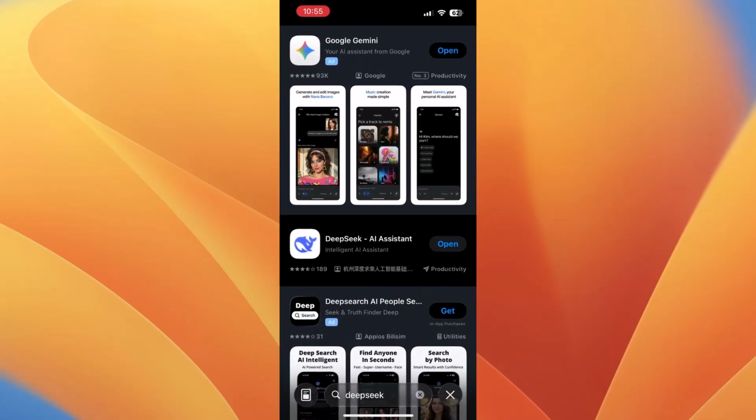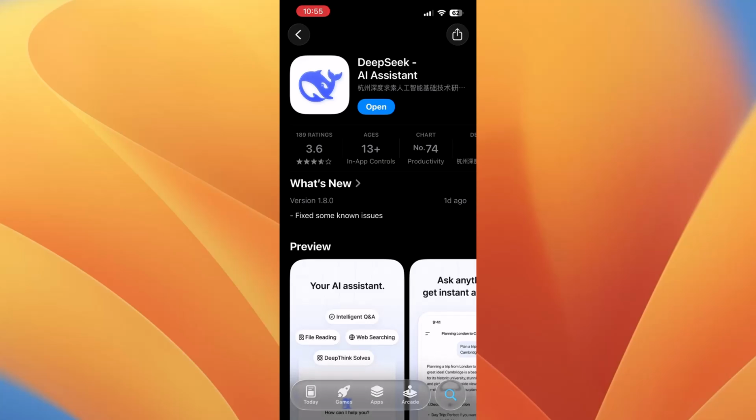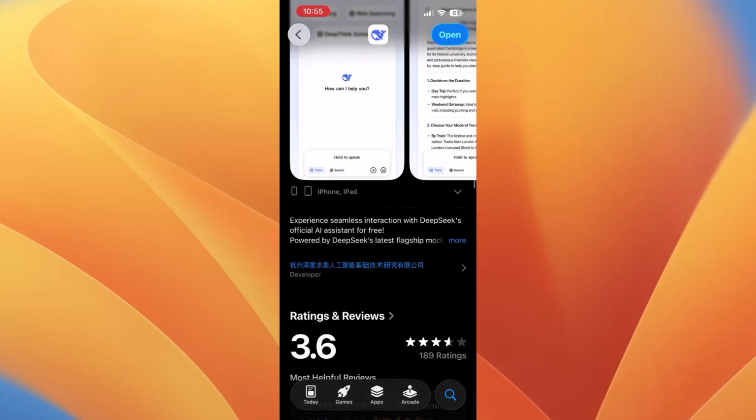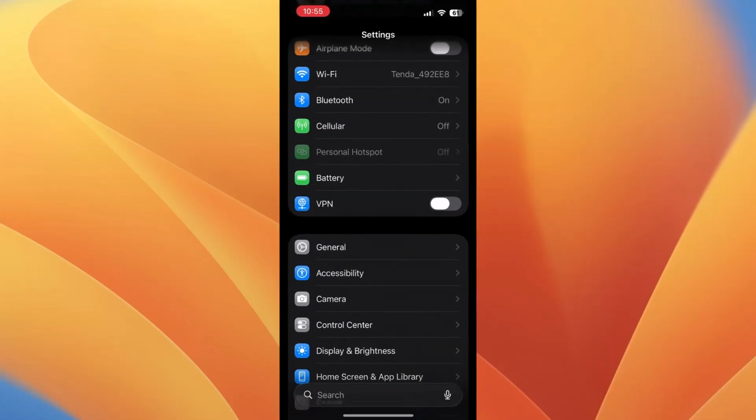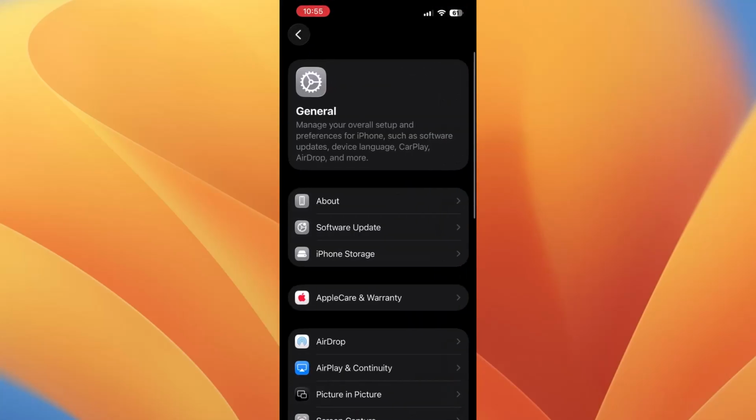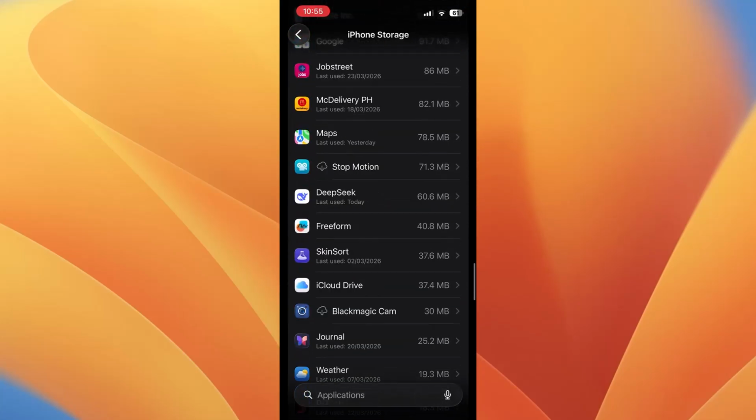Next, go to the App Store and check if there's an update for DeepSeek. Outdated versions can cause crashes. If the issue continues, offload or reinstall the app. Go to Settings, iPhone Storage, find DeepSeek, then offload or delete and reinstall it.